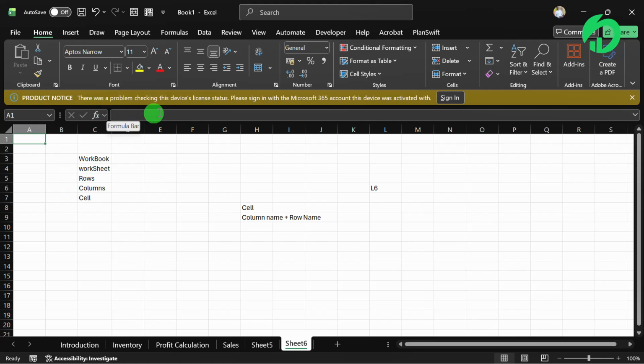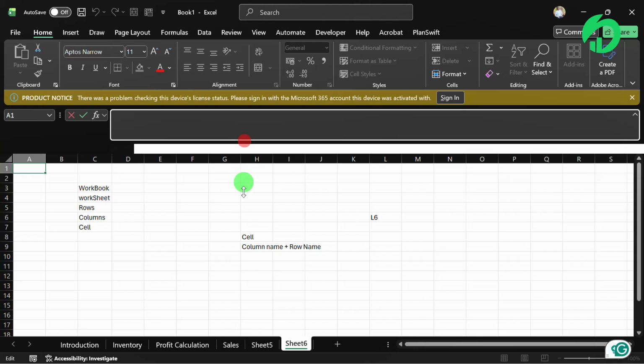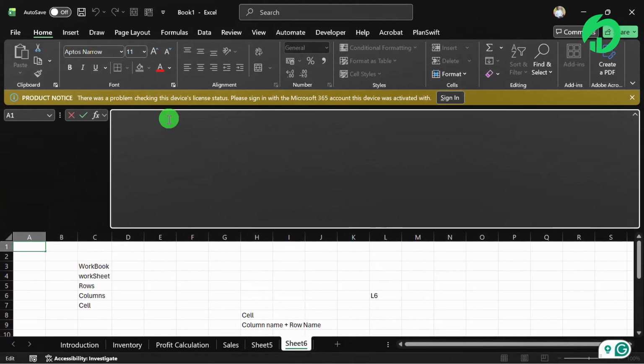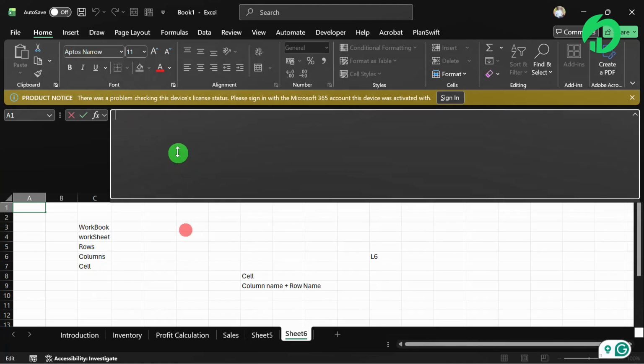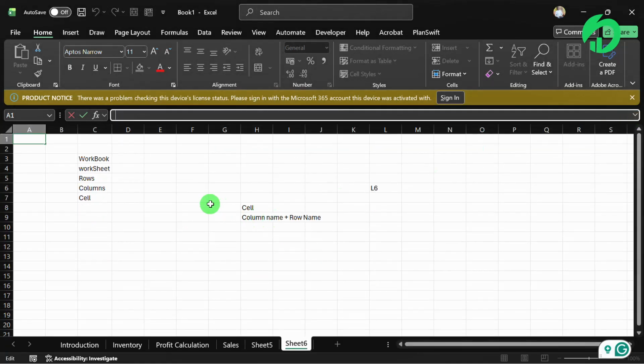This guy over here is what we call our formula bar. Your formula bar can be expanded. If you come over here, can you see that it can be expanded? And if you want it to be longer than this, you can also drag this guy down. So this is where you type in your formula when you are working. That's why it is called a formula bar. I can close this back to this.